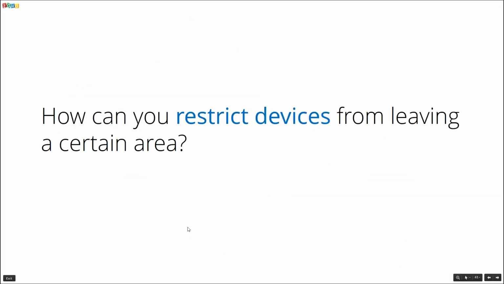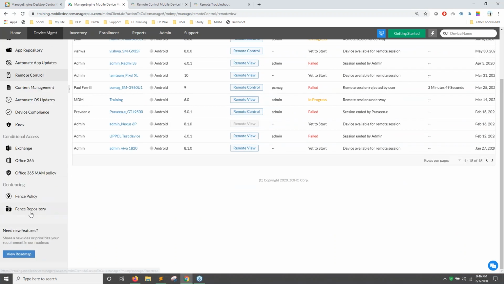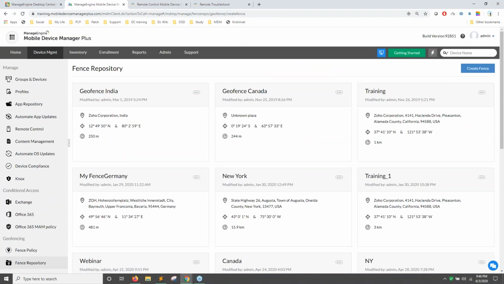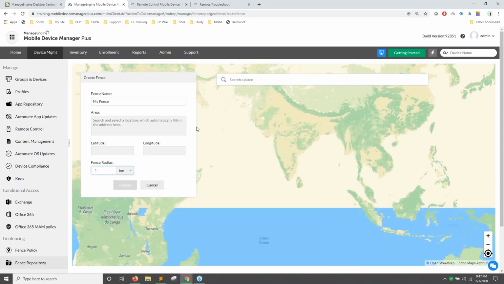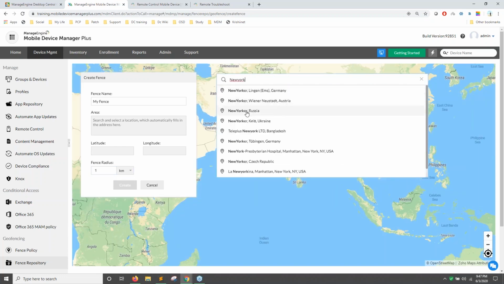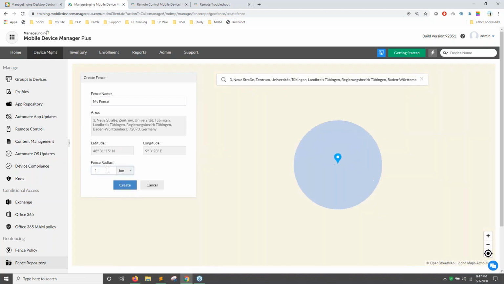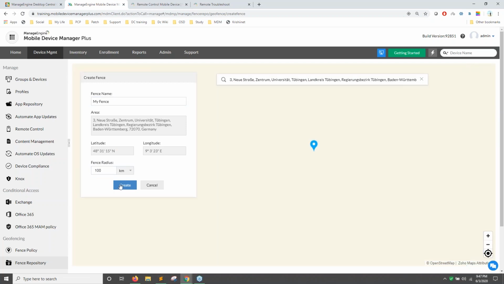Let me just go to the next use case. So now let me show you how we can restrict the devices from leaving a certain area, like how we can lock down the devices to a geofencing location. So we have an option under the device management section again, where you can create a fence, and you can create a fence from 150 meters to 500 kilometers. So you can choose the appropriate location you wish to. And say you wish to create a boundary of 100 kilometers, you can just choose the appropriate location over here.